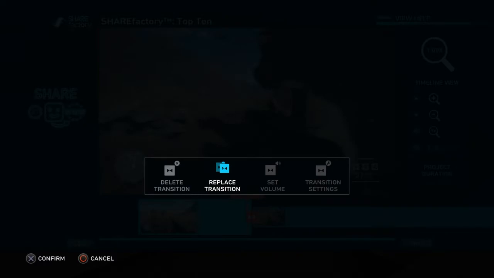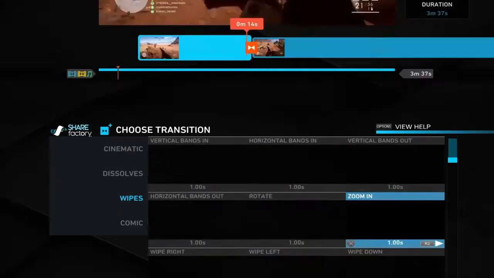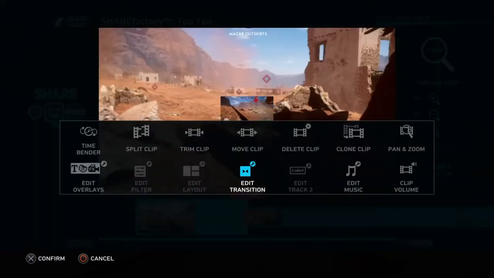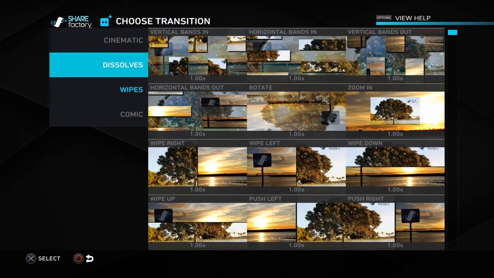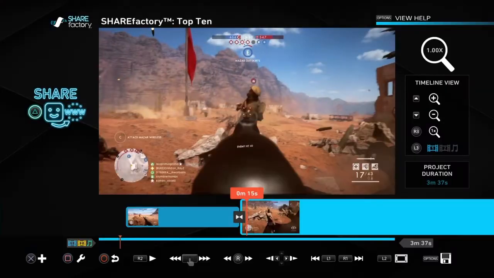If you look on here, we have different transitions, you've got the wipe effects. Something like this is a nice looking one. It goes straight to the next clip. And something like a comic flip or whatever you want to do. So you have the options there. That was the transitions.